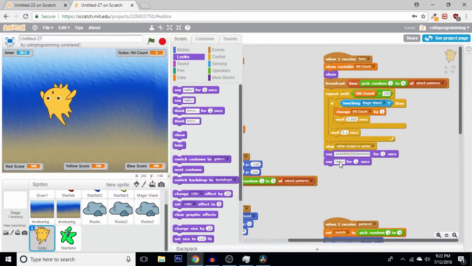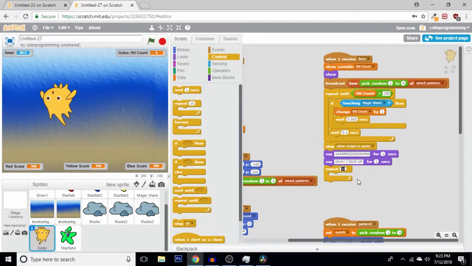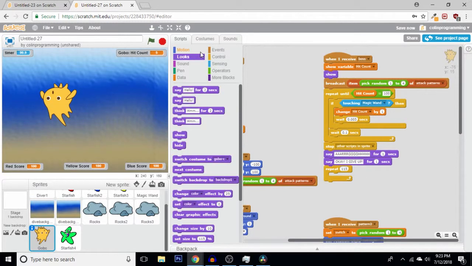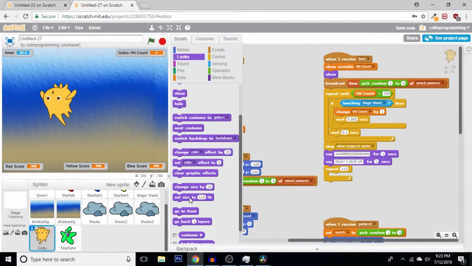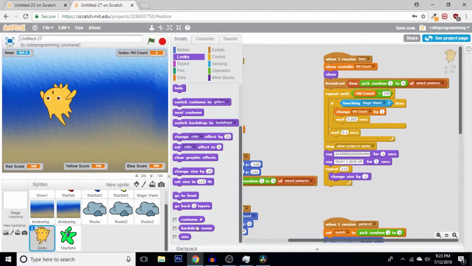And then we just do control repeat 115 times. And then looks, change size by -1, and change color effect by 25. Okay, and then after that's done, now we want to do stop all.